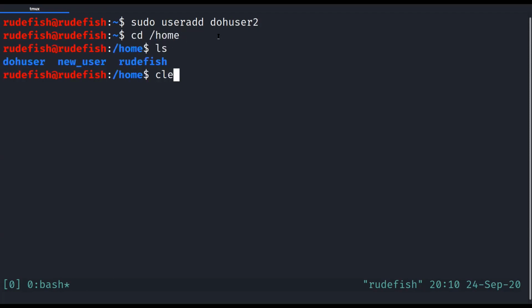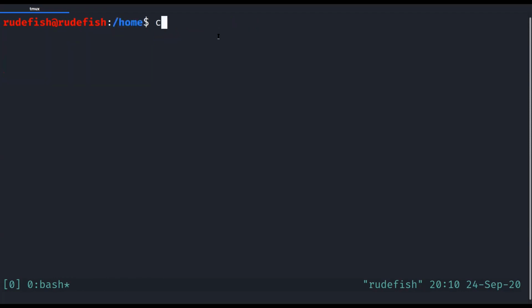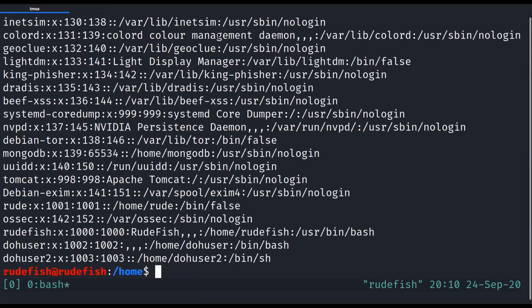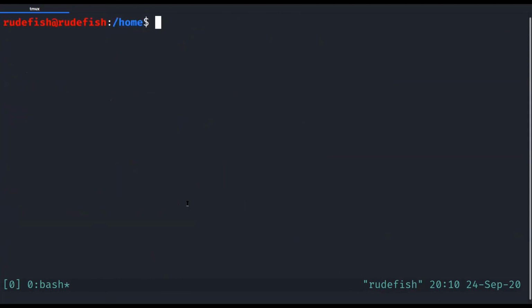So we can check where users are stored, which is in the /etc/passwd file. And we can see that we have a new user created with the username dohuser2. Then this output is not pretty. I was trying to use a command yesterday, giving me an error. I think I figured it out. I think the command is empty password. Then we can pass this to column if I'm correct.